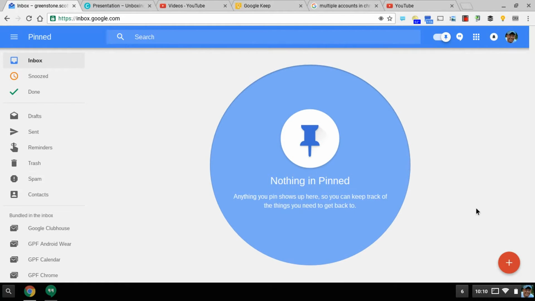I thought I would show you a quick video on how you can access multiple accounts using the Chrome browser. Basically, this will allow you to have more than one account logged in at the same time. So you can go to Inbox, for example, for one account, let's say your personal account, and you can have another tab open with Inbox for another account, say your family account.